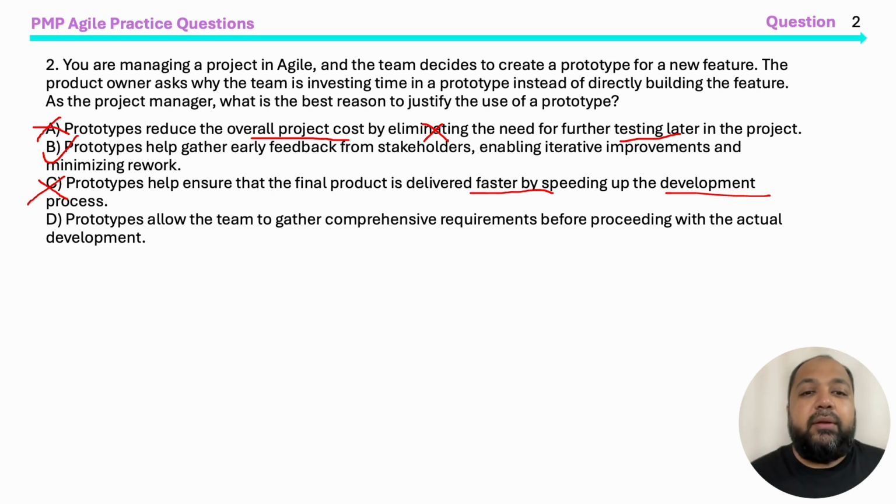D. Prototypes allow the team to gather comprehensive requirements before proceeding with actual development. Okay, it's a high level wireframe that we make, or a high level view of how the product will look. It's not comprehensive requirements. It's not detailed building of the product. Then that will be the product, not a prototype. Best choice is choice B. Let's see the answer.